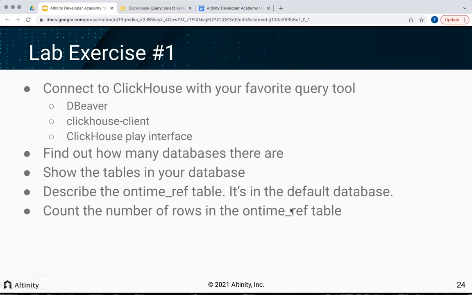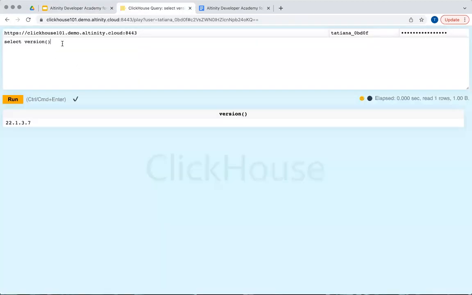the on time ref table in the default database, and count the number of rows. So I guess I'll just do those exercises with you. Okay, I'm going to be connecting through the play interface, and I will find out how many databases there are.